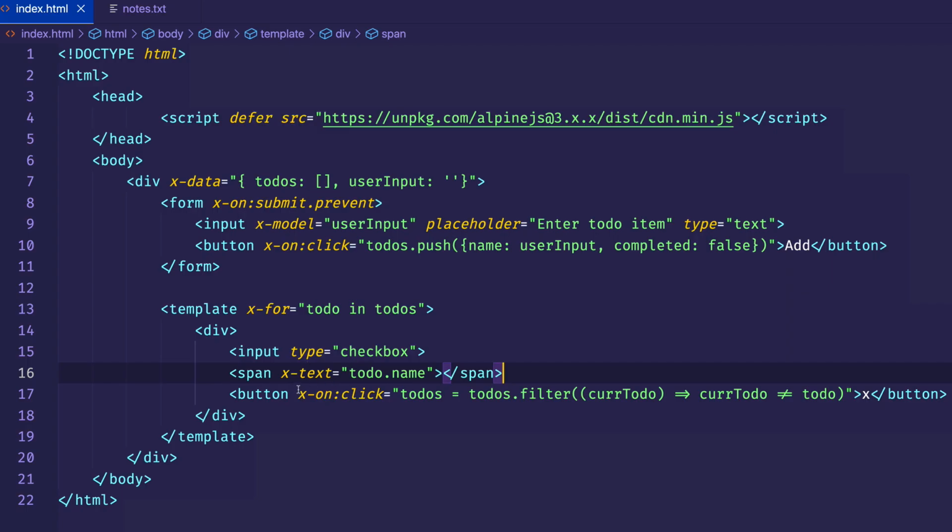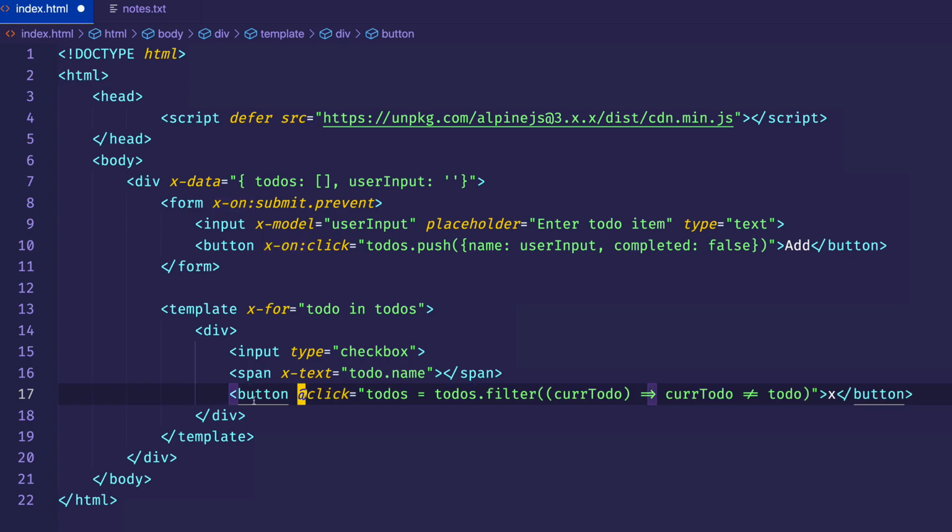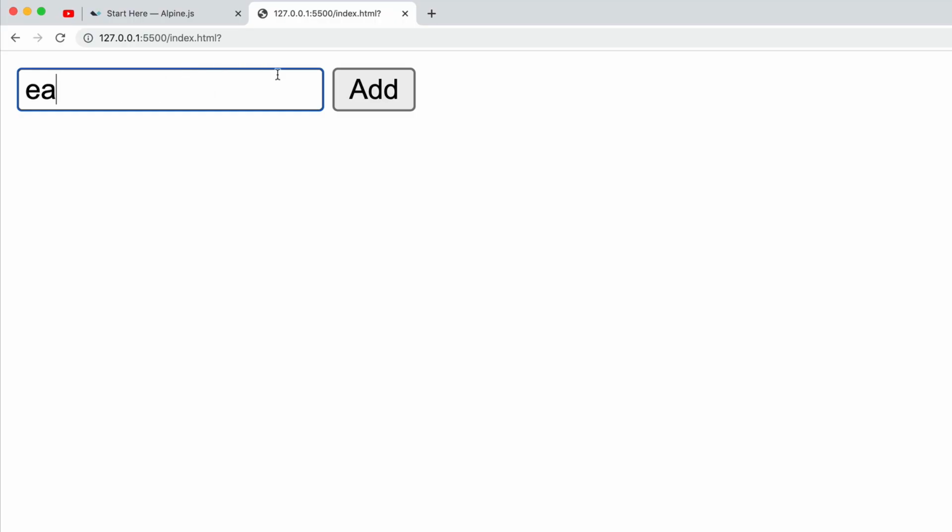Now here's something nice that you can do with the x-on directive. There's a shorthand that you can use, which will replace all 5 of these characters. And that shortcut is just using the @ symbol like that. So this will do exactly the same thing as this. And just to confirm, yep, it still works.